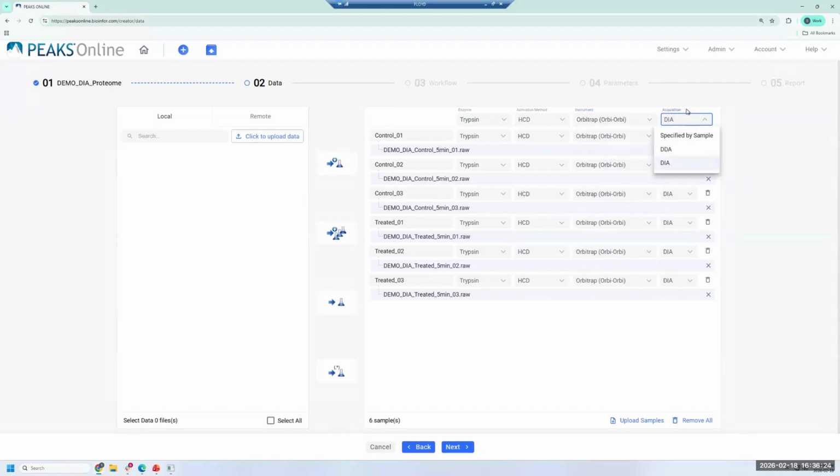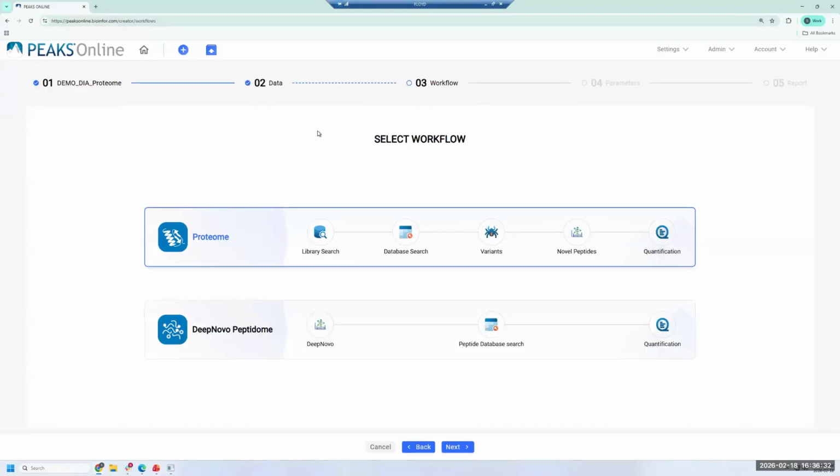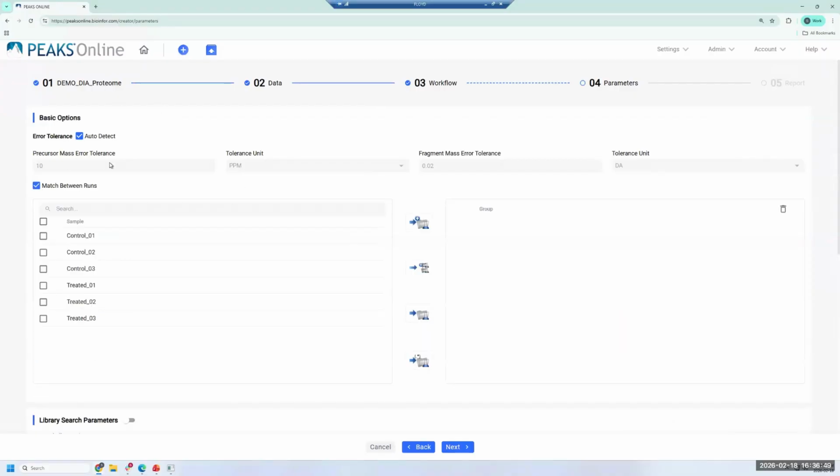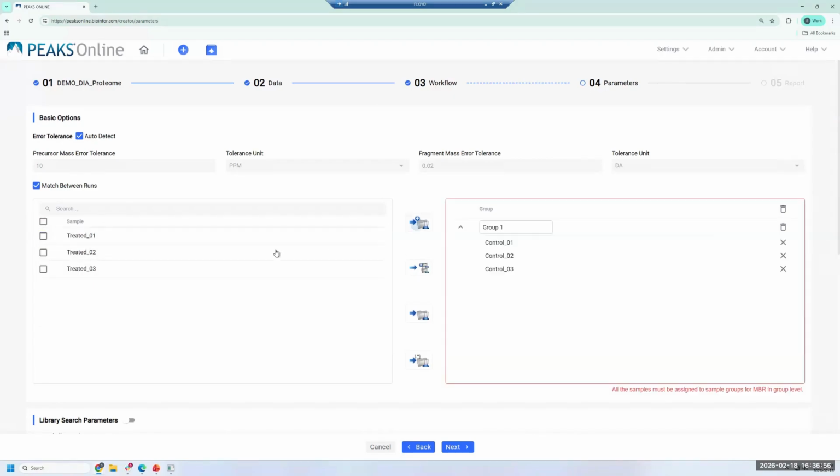Lastly, you'll select your acquisition type, and for Peaks Online, we have DDA and DIA. So I'm going to click Next, and we have our proteome and de novo peptidome workflows. I'll click proteome. So first, you can set your error tolerance, so you can manually set the error tolerance or check auto detect. We also have match between runs. We only recommend using match between runs if your identifications are expected to be similar in a specific sample.